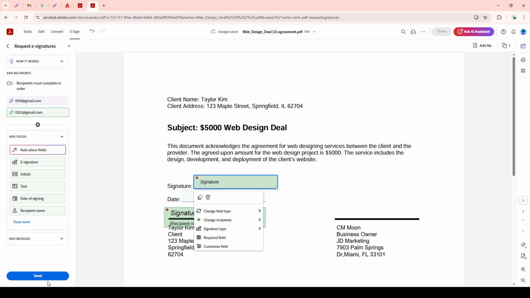And that's it. You've successfully requested multiple signatures using Adobe Sign. This process not only saves you time, but also keeps everything organized and accessible.